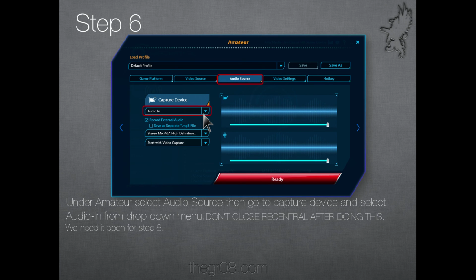Caution: don't close RECentral after doing this. I repeat, don't close RECentral after doing this. We need it open for step 8.